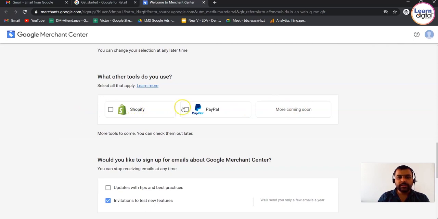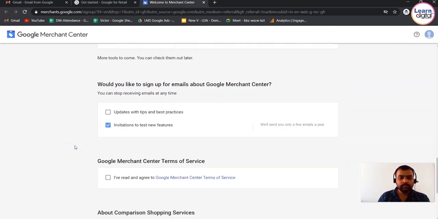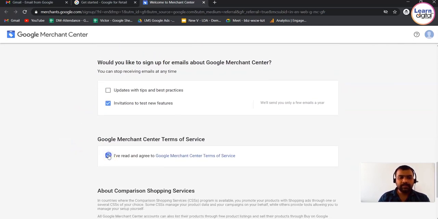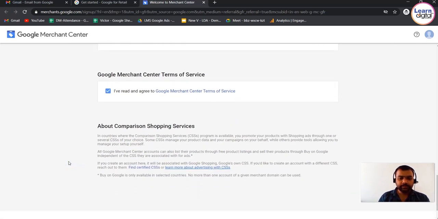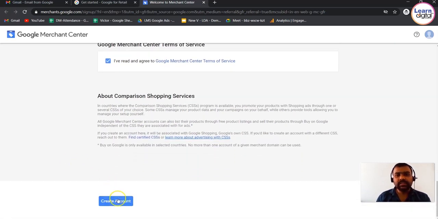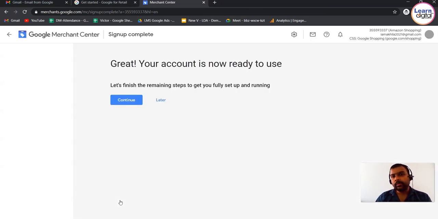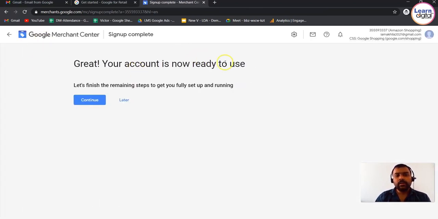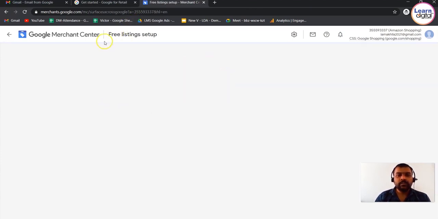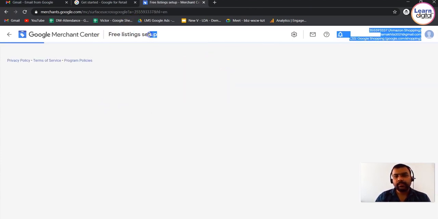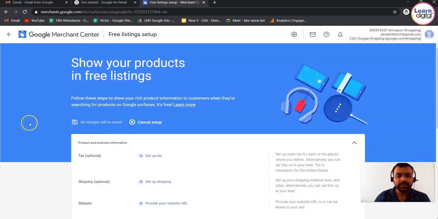We are not going to use any of these tools now. Let's scroll down, and you have to mark I have read all your terms and conditions. I would personally suggest you to read all the recommendations that Google is going to give you, and please go through all the terms and conditions that Google is trying to convey. Great, your account is now ready to use. Let's click on this continue now. Now we are in the free listing setup. Let's list our business for free.